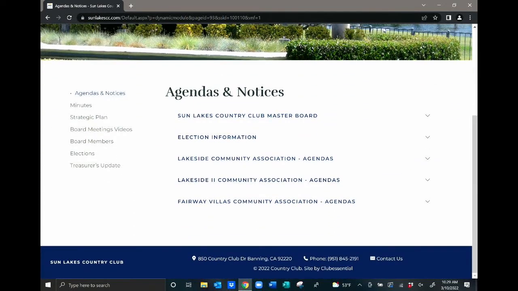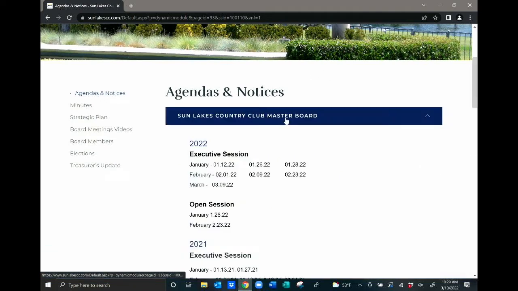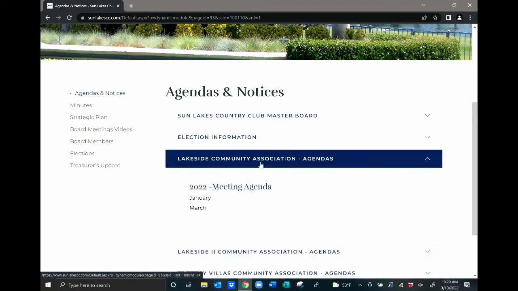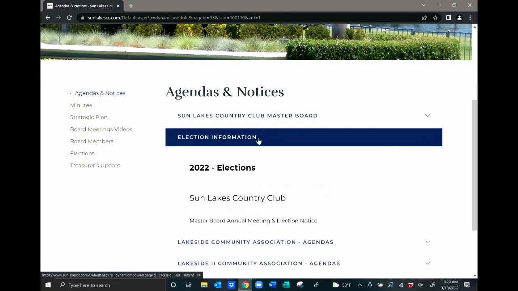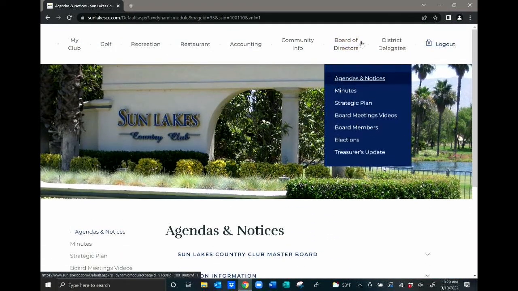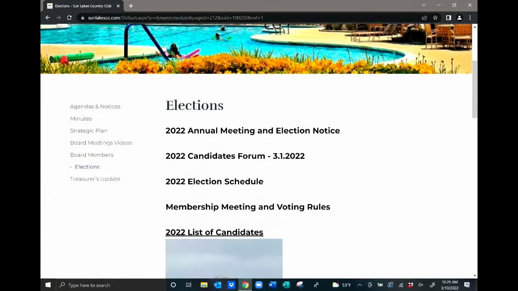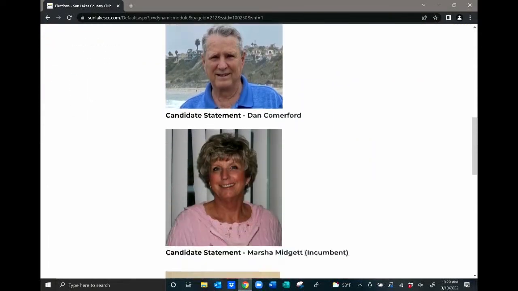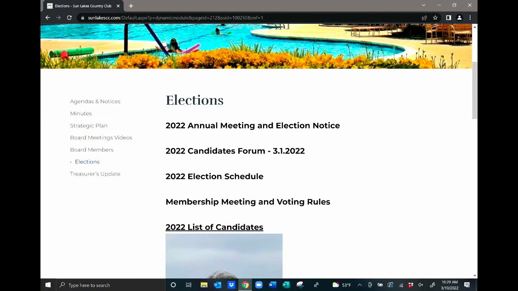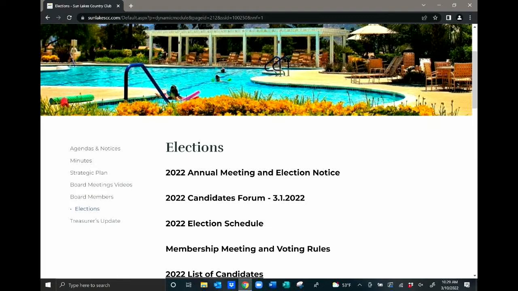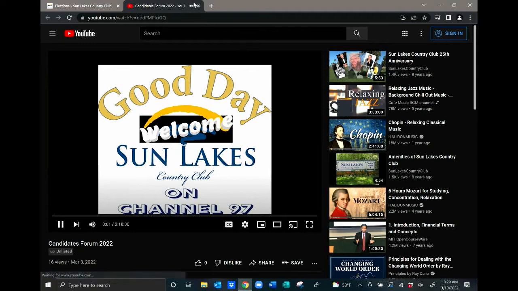If you click on Agenda and Notices, this is going to take you to the agenda and notices for the association. Again, the Master as well as the subs. There is an election information tab here as well that will stay up all year long, but we also have an expedited one here that'll take you, and this is the one you're going to want to go to right now, especially during election season, where you're going to see everything listed as far as the candidate statements go, the election rules, the schedule, and anything you need to know regarding there. You also have your candidates forum, and that'll take you to a link to view that video.